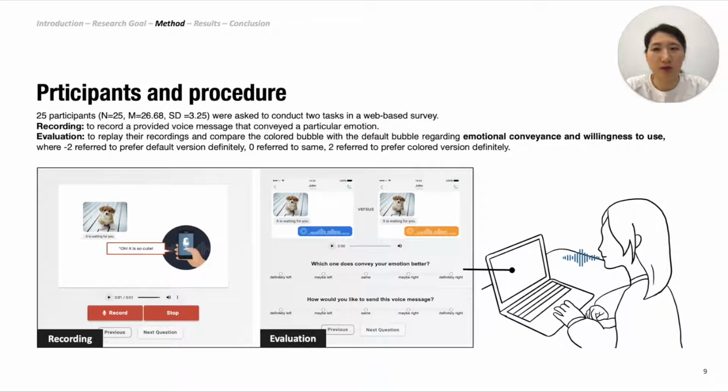In total, 25 participants participated in our experiment, and they were asked to conduct 2 tasks in a web-based survey. Firstly, they need to record a provided voice message which conveyed a particular emotion, and then they need to replay their recordings and compare the colored bubble with the default bubble regarding emotional conveyance and the willingness to use.